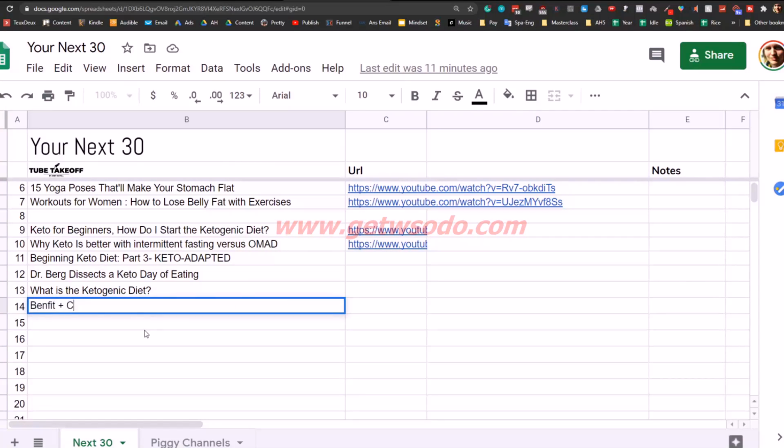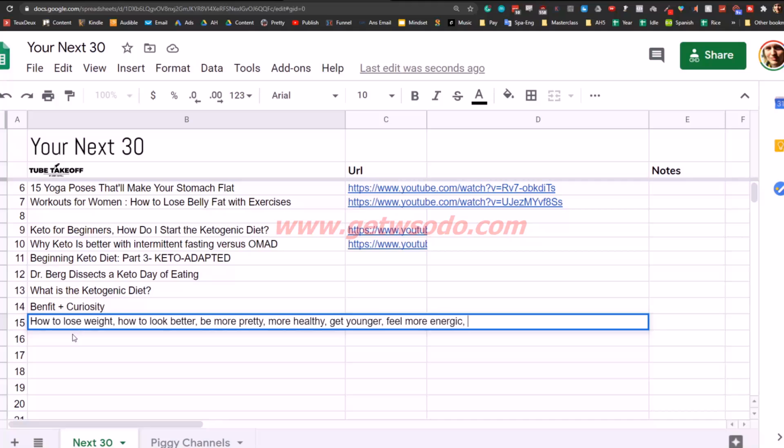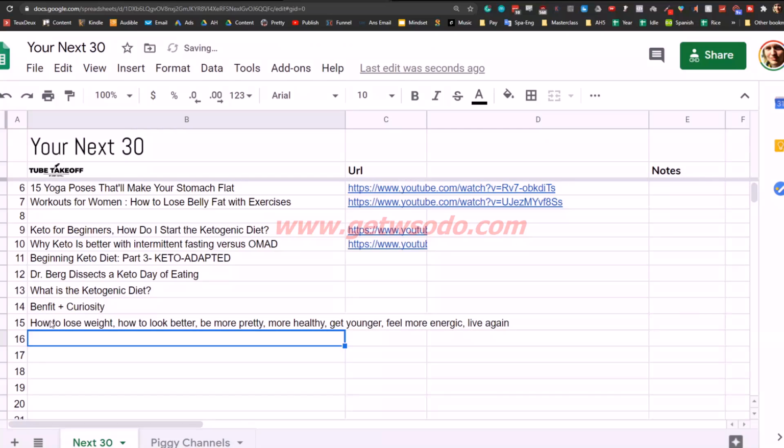benefit plus curiosity. So you should have a benefit of what's in it for them. So in this case, how to lose weight. These are all benefits. How to look better, be more pretty, more healthy, get younger maybe, feel more energetic, feel excited and live again, or something like that. But those are the benefits that they look for in this market, you know, how to lose weight, how to look better, maybe even how to gain strength and stuff like that could also be a benefit.